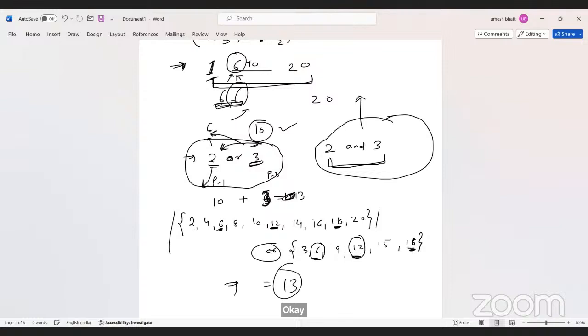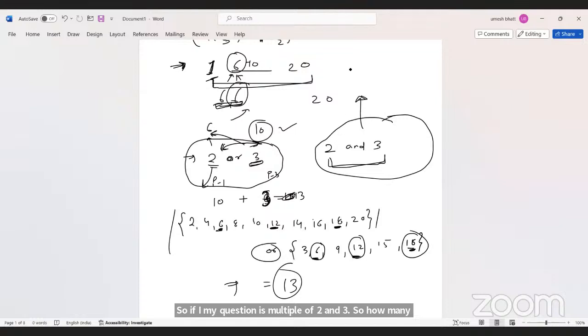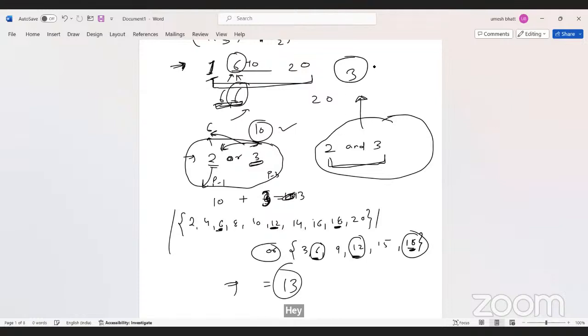If my question is multiple of 2 and 3, how many ways do I have? 3. If my question is either a multiple of 2 or a multiple of 3, then only 13 will come. So everyone got the answer?